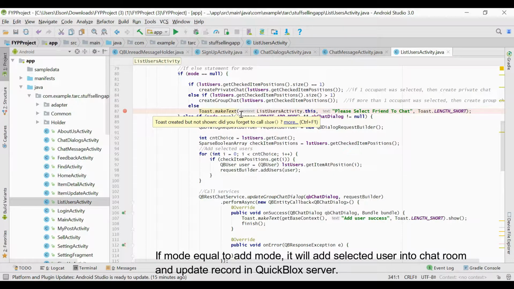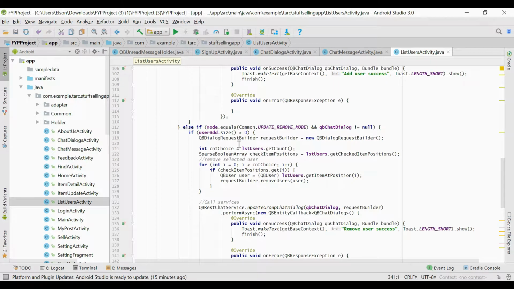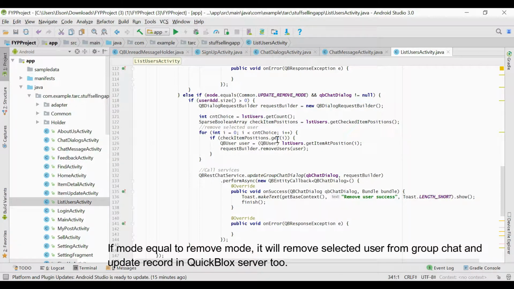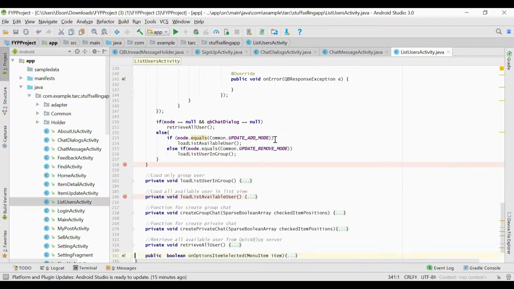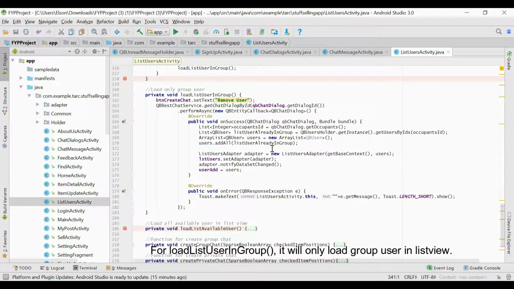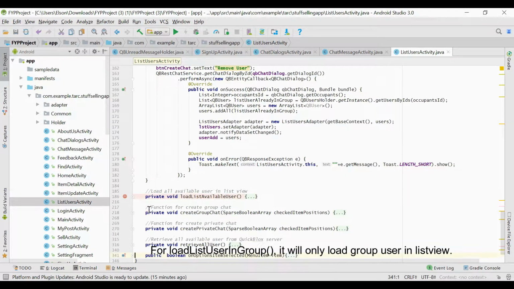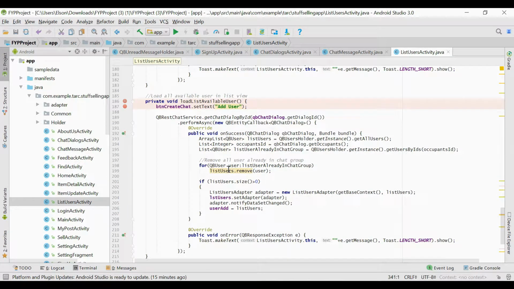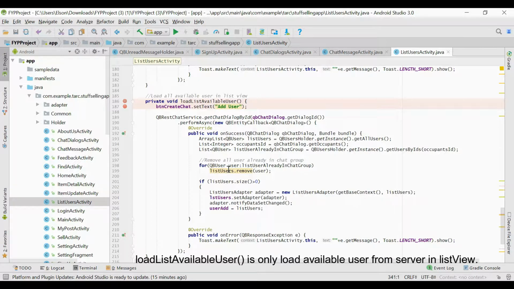If mode equals add mode, it will add the selected user into the chat room and update the record in the QuickBlox server. If mode equals remove mode, it will remove the selected user from the group chat and update the record in the QuickBlox server too. Load list user in group will only load group users in the list view. Load list available user only loads available users from the server in the list view.